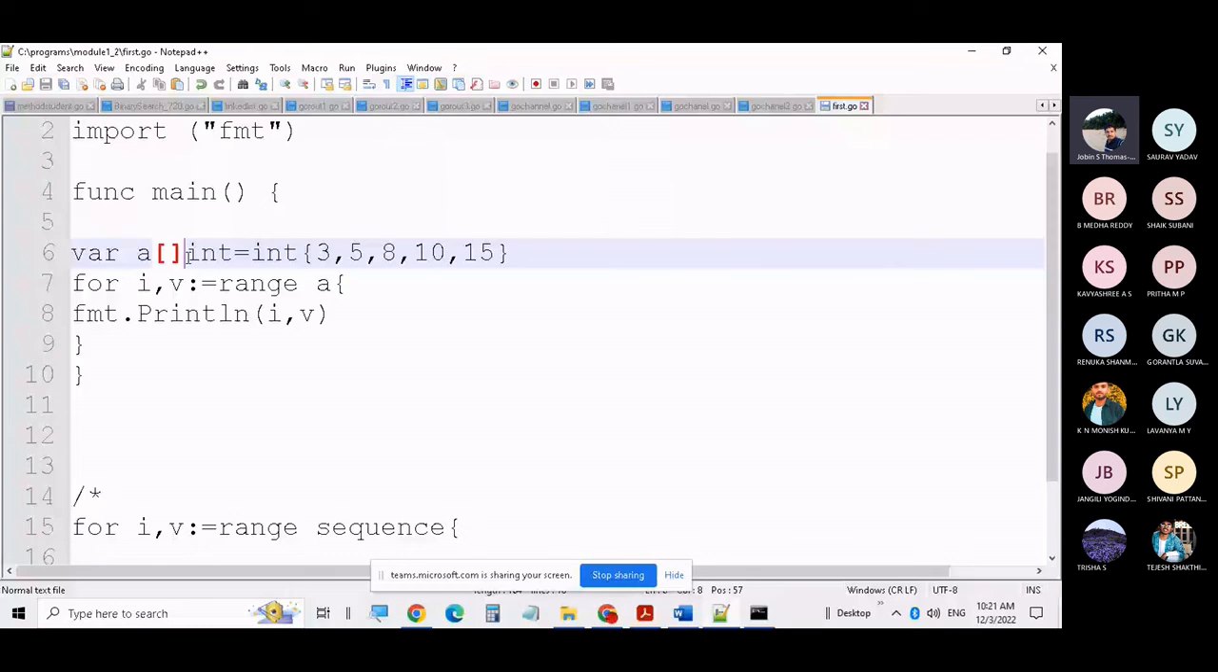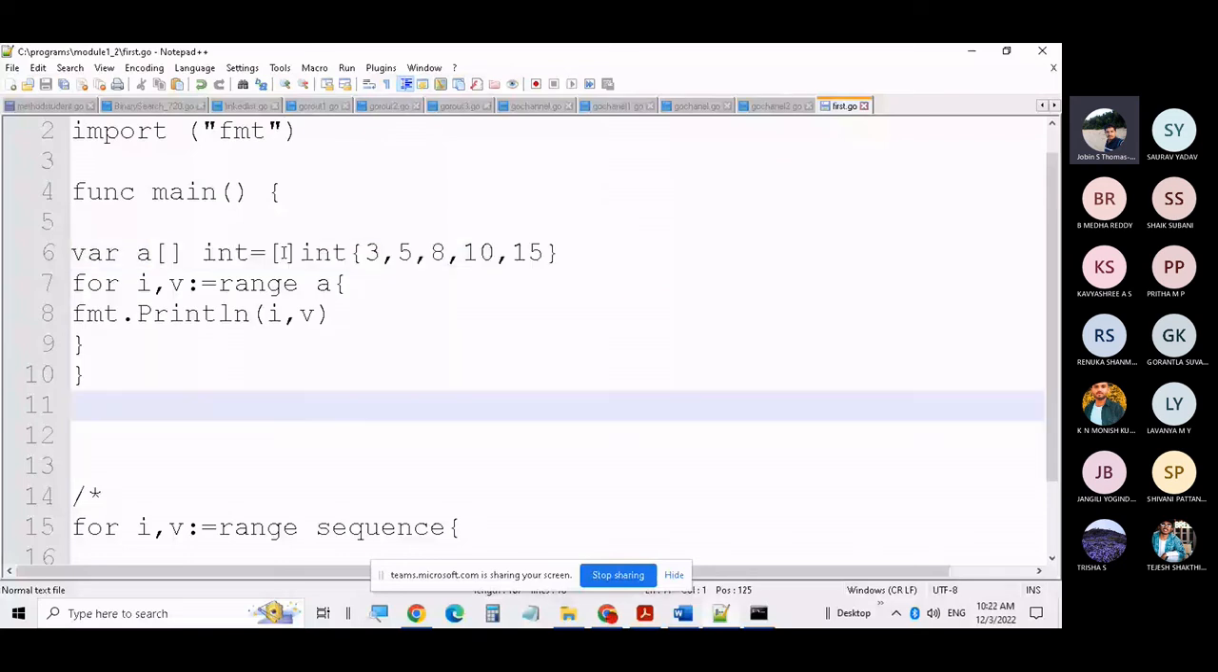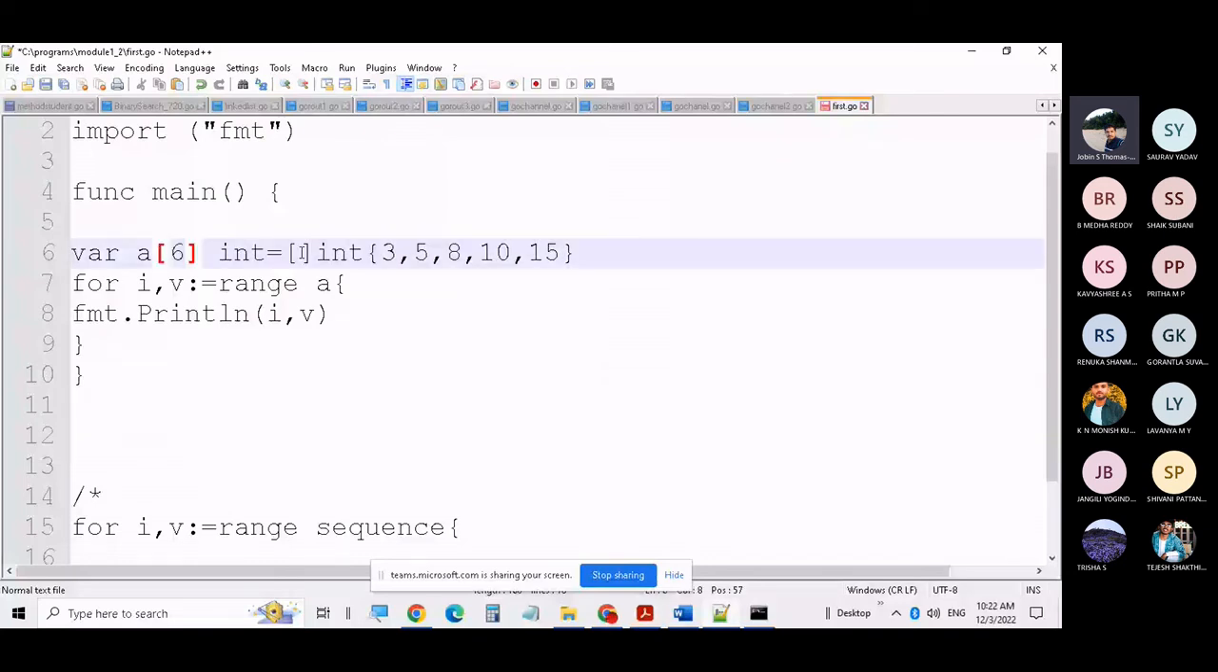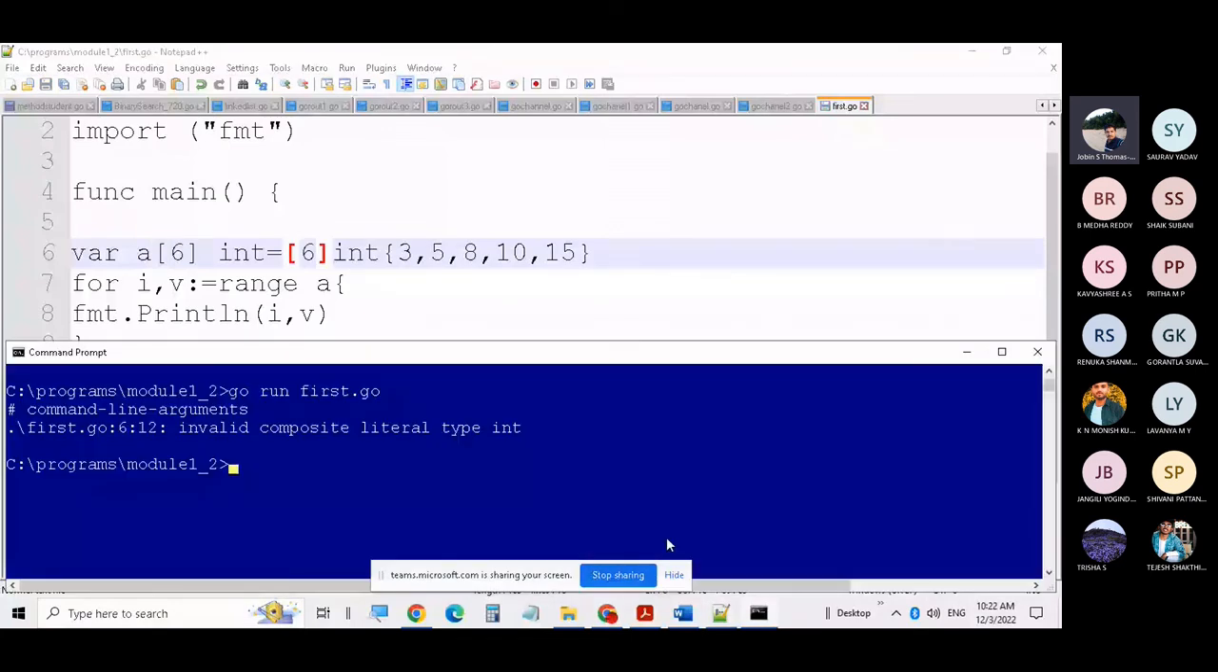Sorry, I have not put the bracket here. So the problem is an array always should mention the size. So here I'm mentioning the size is 6, but there are 1, 2, 3, 4, 5 elements only. Mentioning the size is very much mandatory in an array. Otherwise, it will not be considered an array. If you are not mentioning the size, it will be considered a slice. That is also fine. That is another data type.